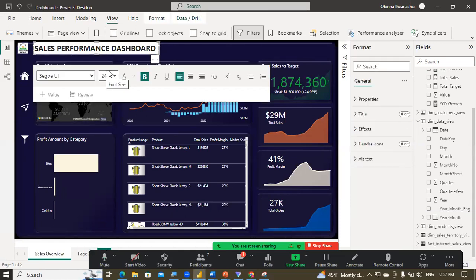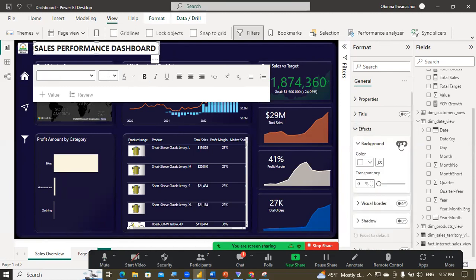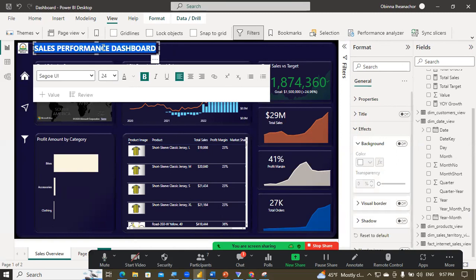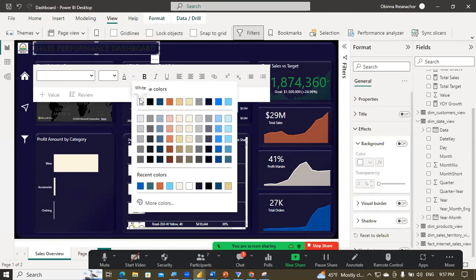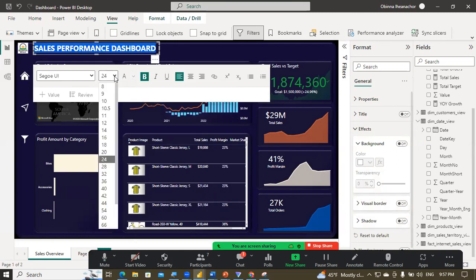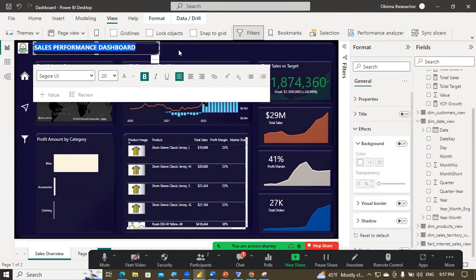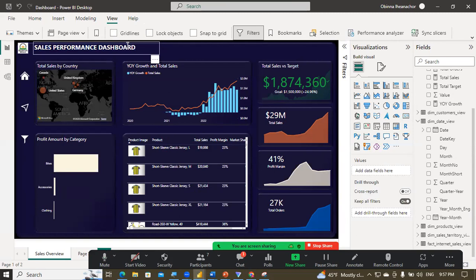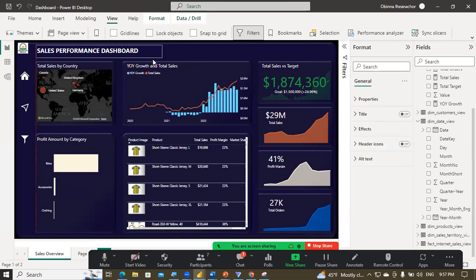So for this text box, put the background off and change the text to light color, and make it smaller, probably like 20. And bring it down.